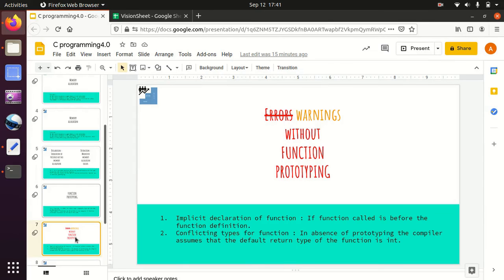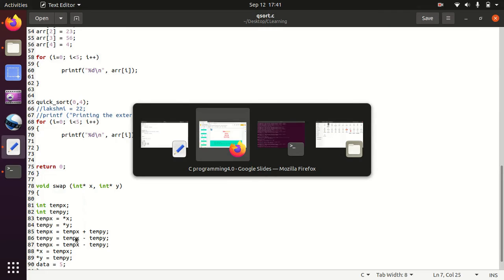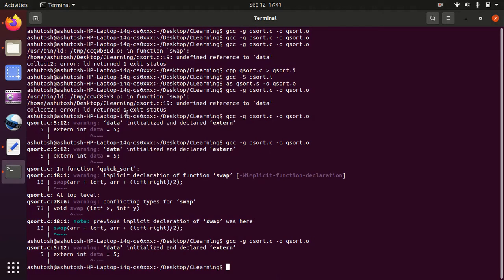So if function prototyping is not used, there will not be any errors, but there will be some warnings. What are those warnings? One warning will be implicit declaration of function, which means that the compiler did not understand what is this function that is being called here, right? So that is one kind of warning. As you can see here, this is the warning, implicit declaration of function.